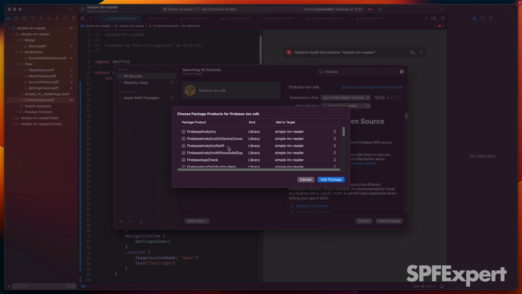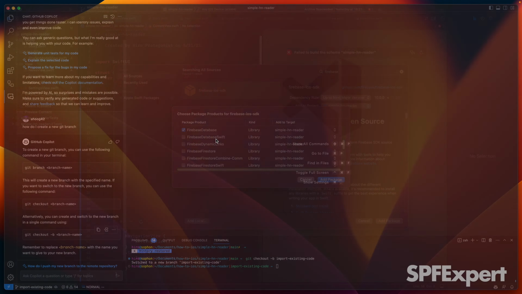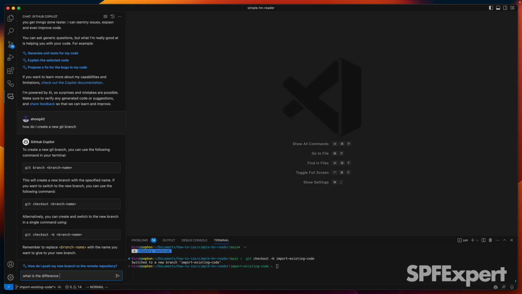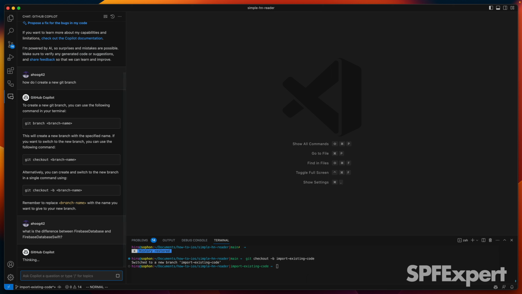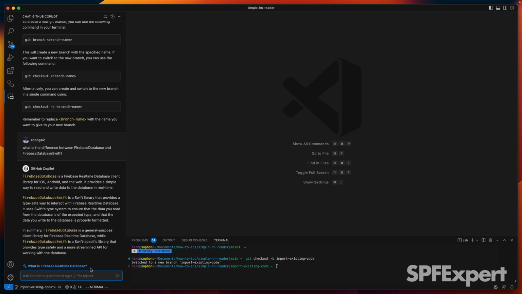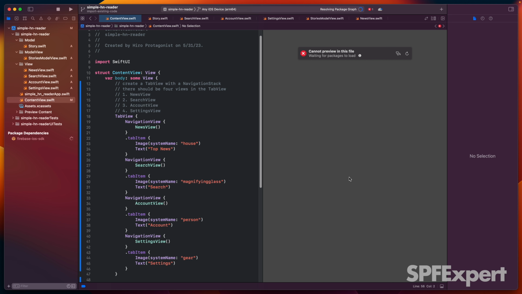Okay, so we don't want the analytics. I think we want Firebase database, and that's probably all we need. I'm not sure what the FirebaseDatabaseSwift is, and maybe we could just go ask Copilot real quick. Okay, I mean, it might be possible to use FirebaseDatabaseSwift in a refactor, because I kind of like the fact that it has type systems built in. But right now, just because I want to get everything up and working the way that it was in the past, I'm going to see if I can just get away with just Firebase database. So let's go ahead and add that package.